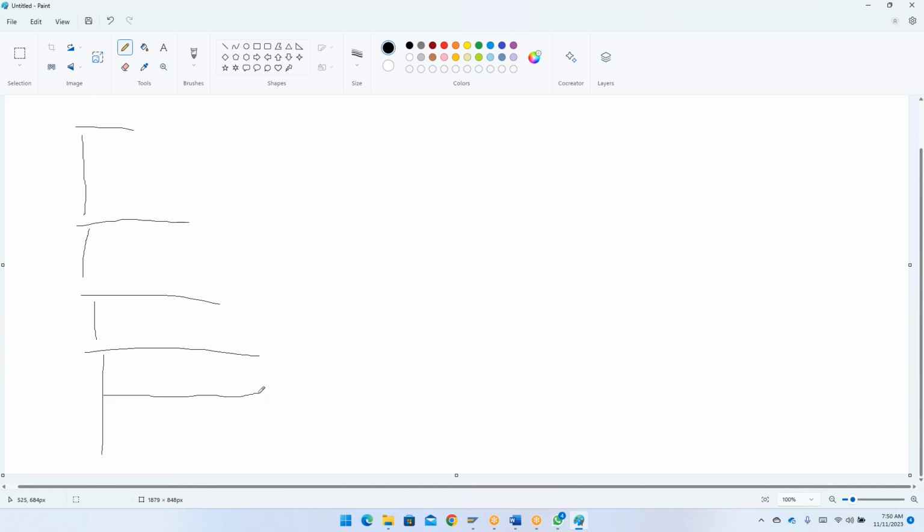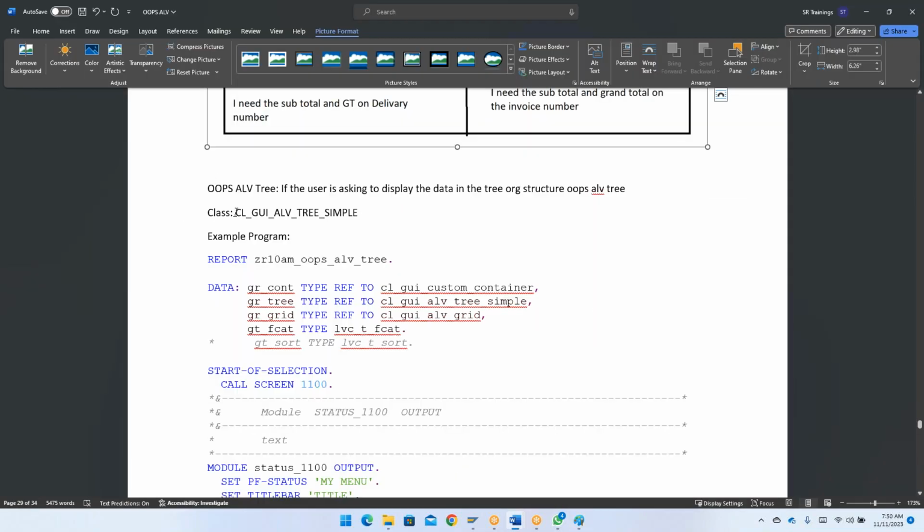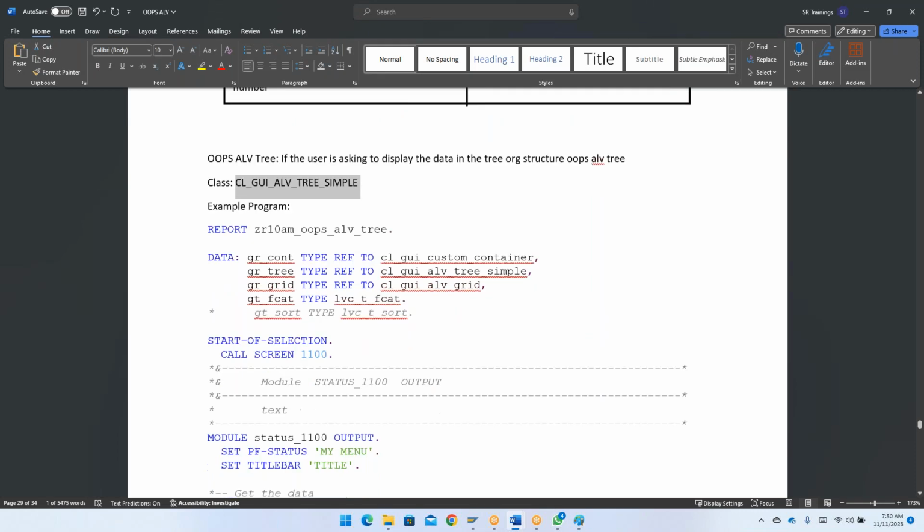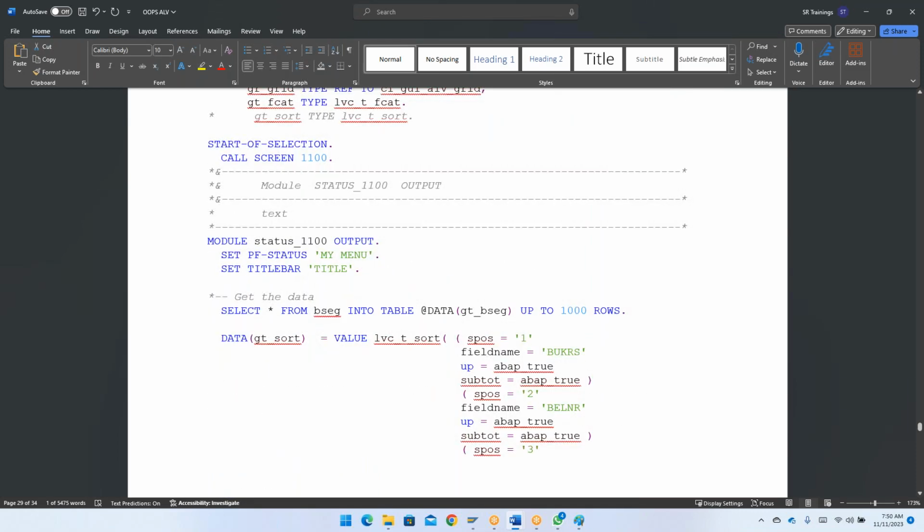Like this you can enhance your tree and you can display the data in the form of your tree ALV. For that we will be using a class called CL_GUI_ALV_TREE_SIMPLE, the tree sample. In order to work with it, you go ahead and practice this, guys. I'll just showcase this.